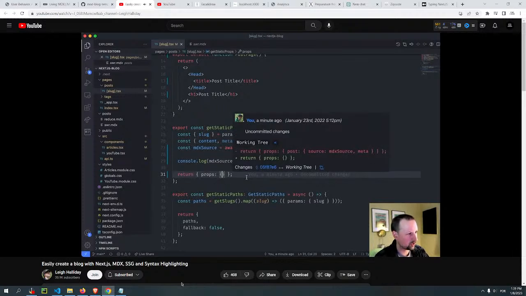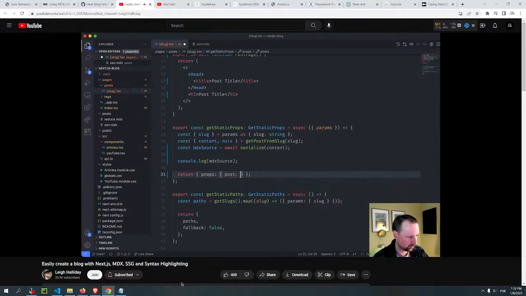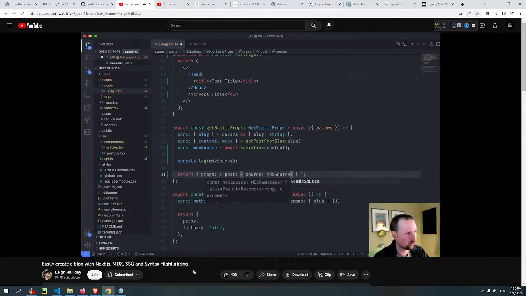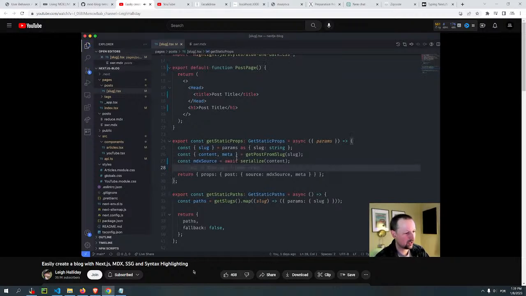So we're going to say, okay, you're going to get a post, and the post is going to have two things. It's going to have the source, which would be MDX source, and it's also going to have all of the metadata, this data right here. So we're going to save that, and we need to make these props available to here. So here we are going to say it's going to receive a post, and what will a post be? A post is basically two things. It's the MDX source and the meta.